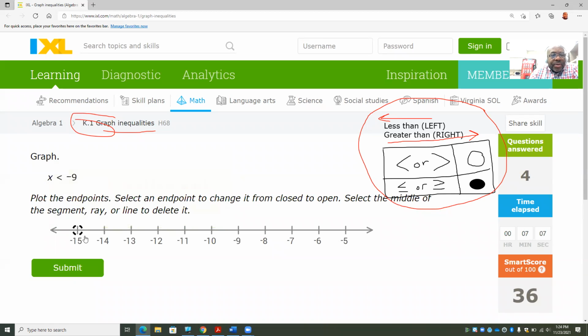We'll do one more and you should be good. X is less than -9. So go to -9. I'm going to click it twice so I can get the open space because it just says less than. Less than goes to the left. As you notice, the line is going to the left and the circle is open.